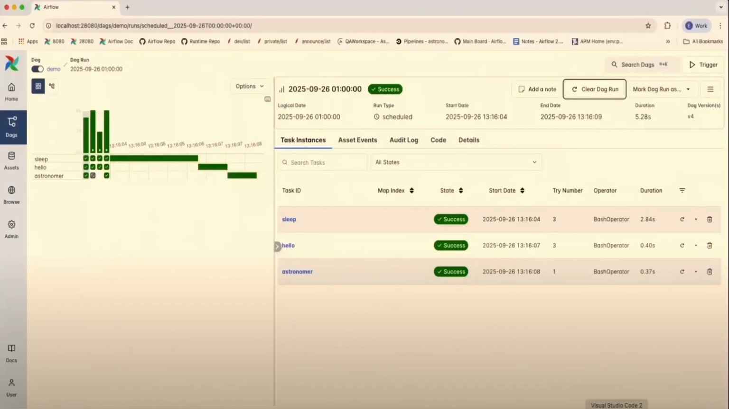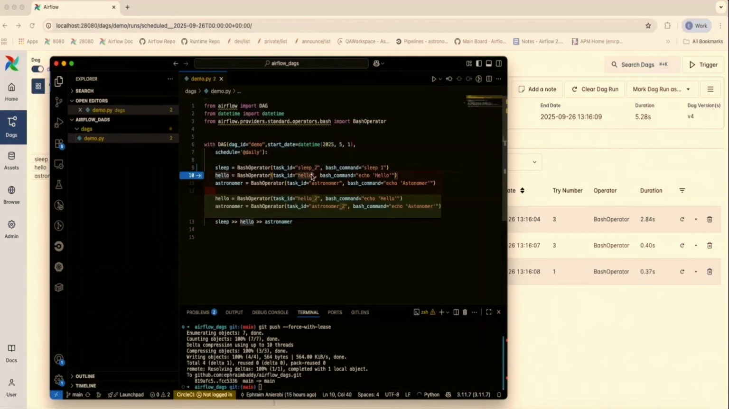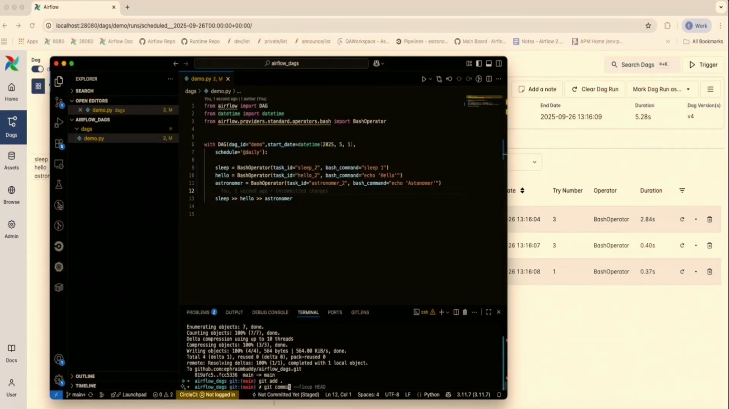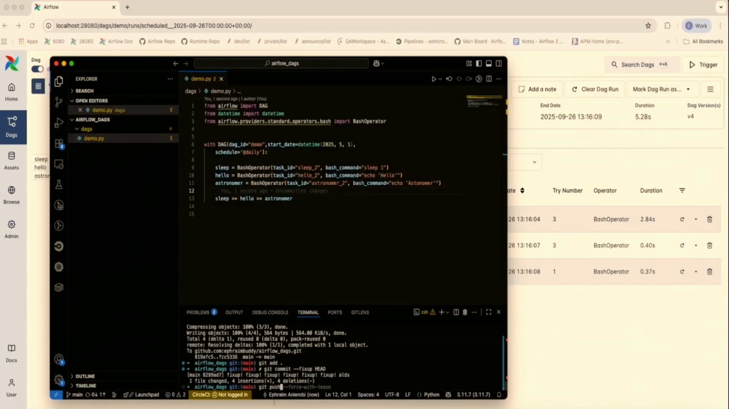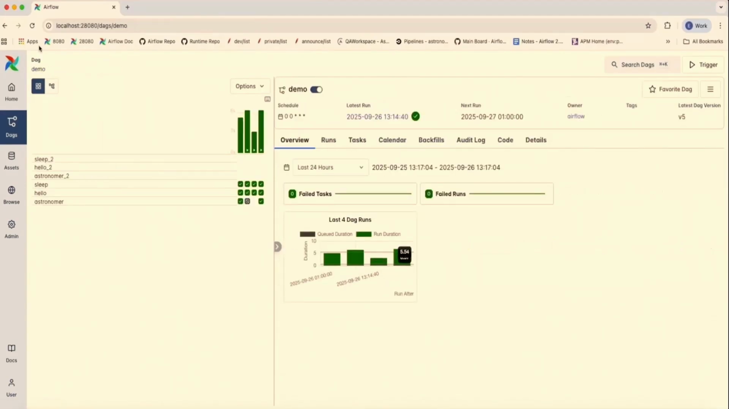Now, what if we rename all the tasks? Like rename this sleep task, the hello task, and the astronomer task. You can see we just added 2 to all of them. And we also push to Git. So I'm using a version bundle here, so that's why I'm pushing to Git. I'm using the Git tag bundle. Now, we see that the version has reflected, you have the new task names.